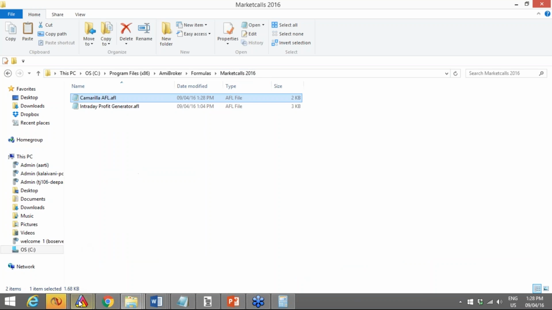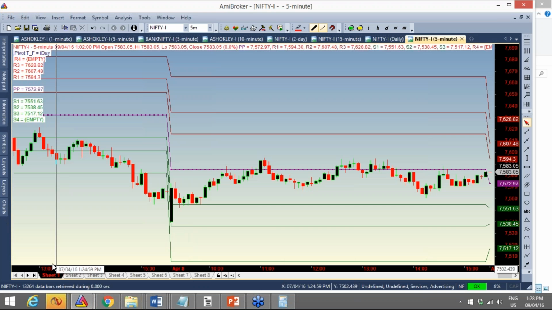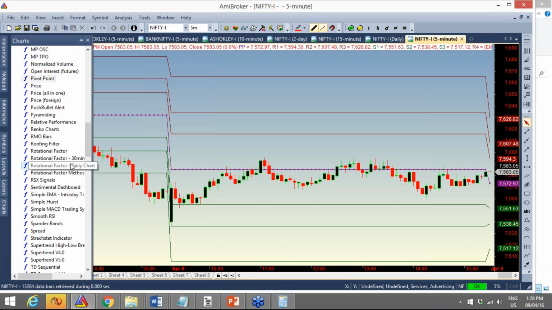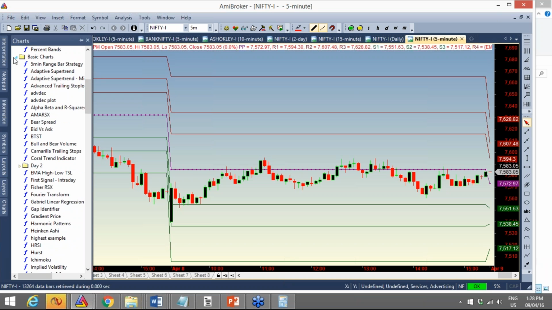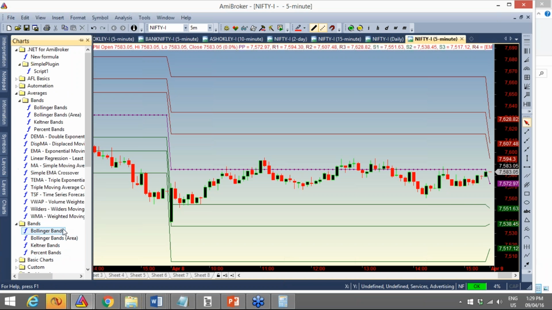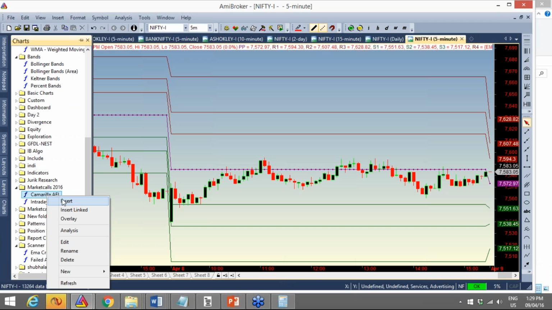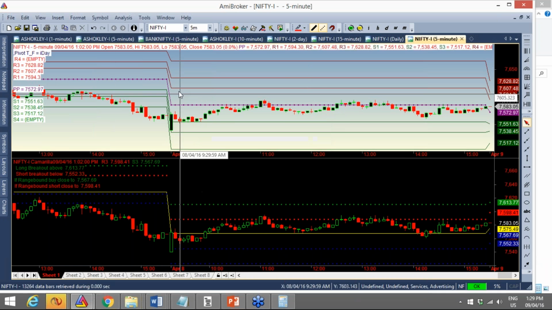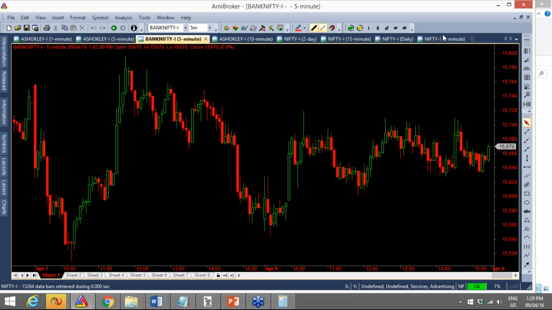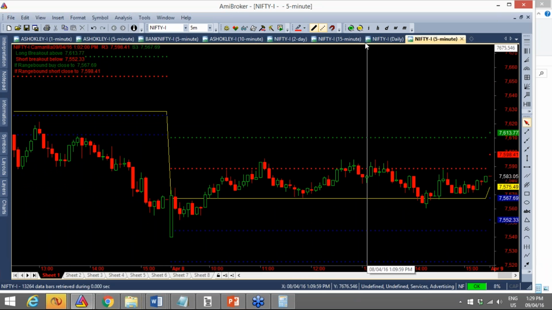So I should go to my AmiBroker. I can get this Camarilla pivot under my charting section. I have to go to market calls 2016. Right click and refresh, so the folder gets updated. So you are able to see the Camarilla AFL. So right click and insert, and now you will be able to see the Camarilla pivots here. So your Camarilla pivots is here.